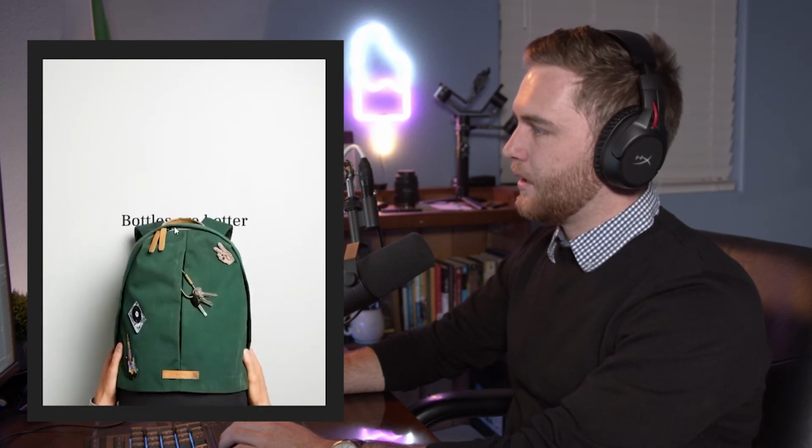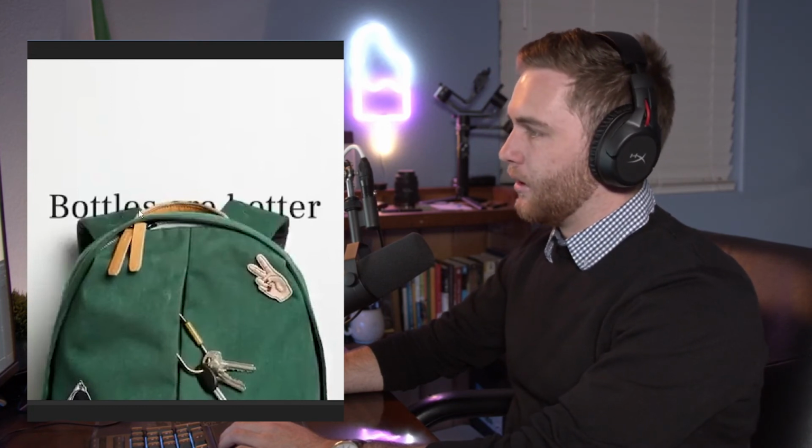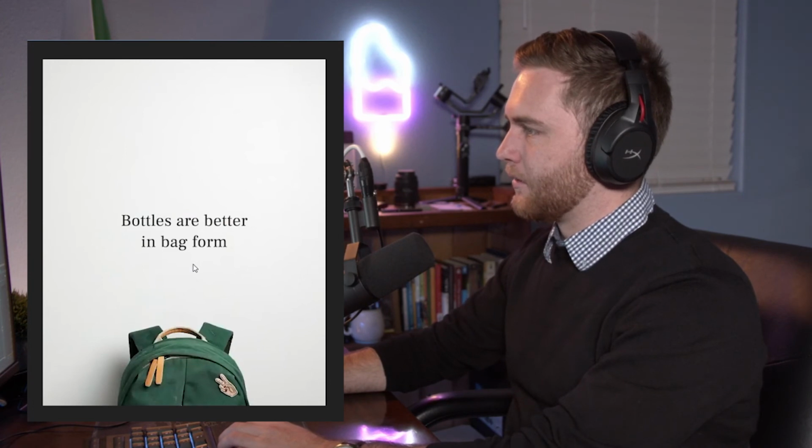So then he grabs the backpack, stop motion. Again, this is part of editing. Looks like they faded it in and they've just added a mask to the text. So you can see they've cut the bag out on the top part and overlaid it with the text. Not too difficult. They faded the sides in. That's fine. Cool. And then that's about it. Bottles are better in bag form.